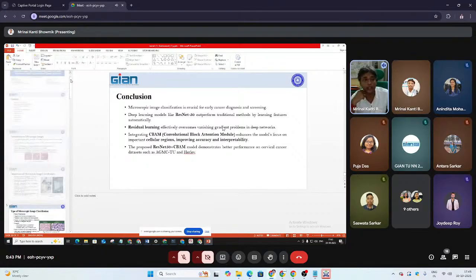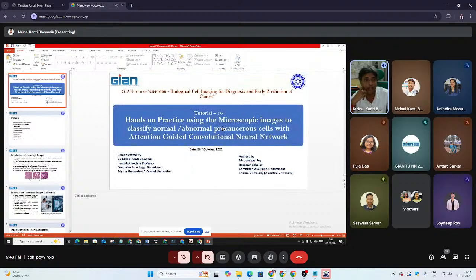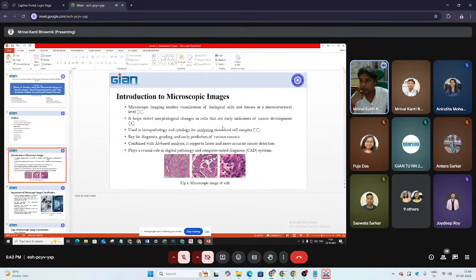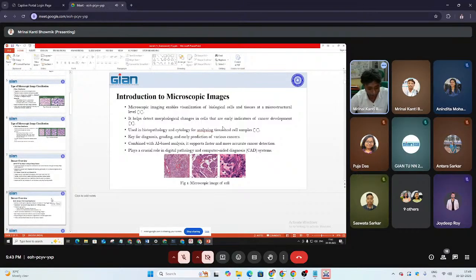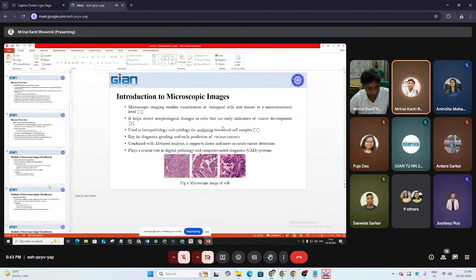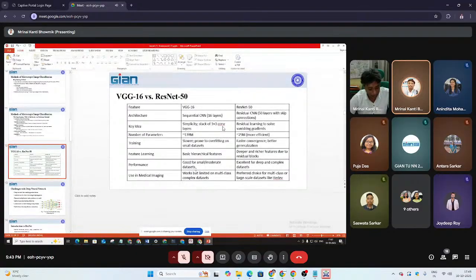Joydeep, also tell them what is the difference between the sequential and attention based. Okay. Okay, sir. This is a very good question actually. Let me show you here.